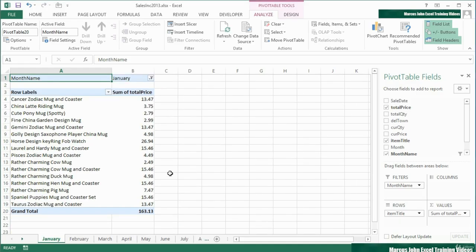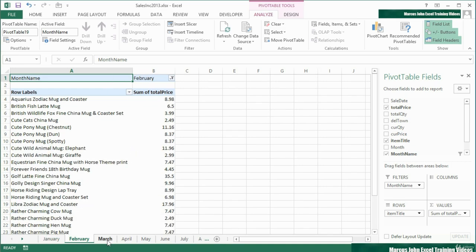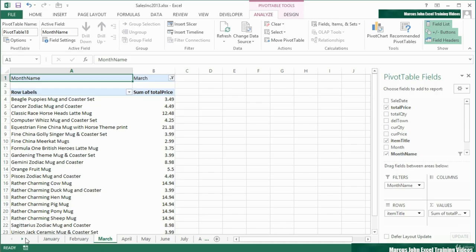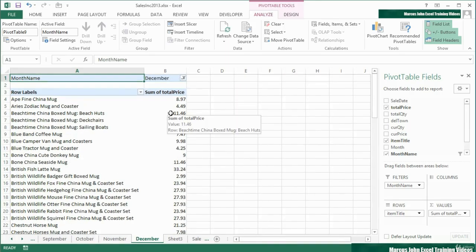Okay. And not even that slowly, we have January, show me the January data, February, show me the February data, March, show me the March data, all the way through to December, show me the December data. So it's done the copy and paste 12 times and applied the next filter in the list for me. Now that is extremely clever and very, very useful.